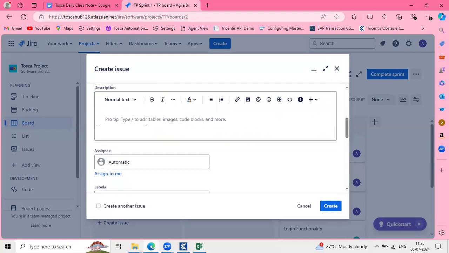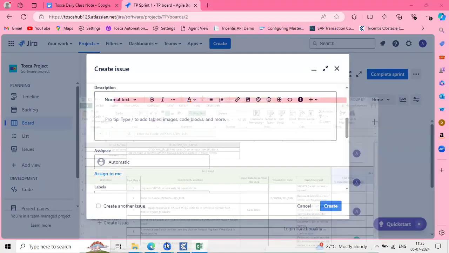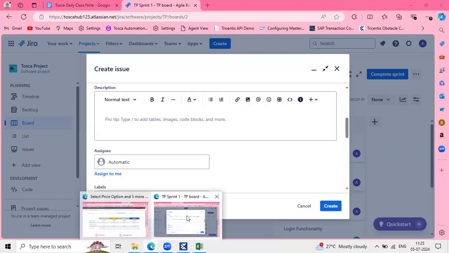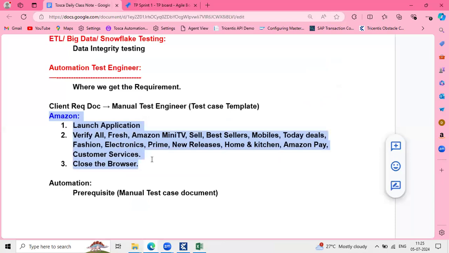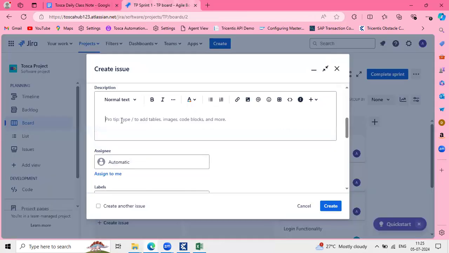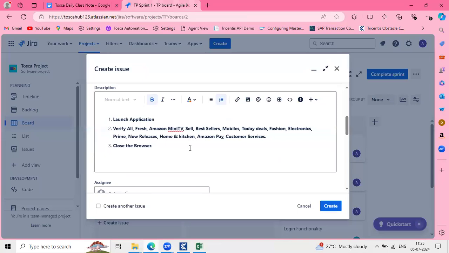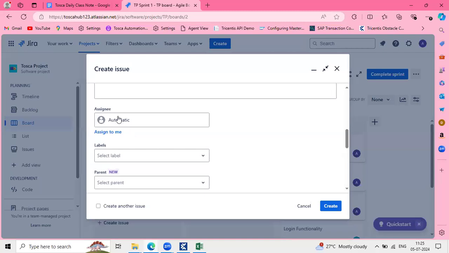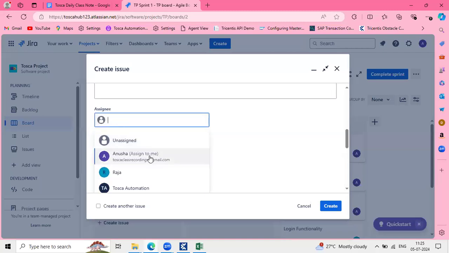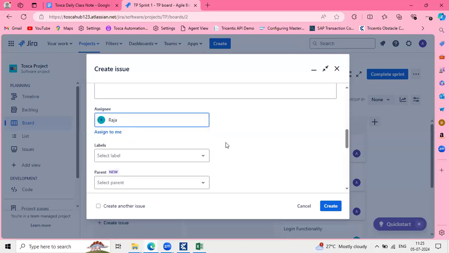They define the test steps right here. The manual test steps I prepared, around 2 to 3 test steps, they directly copy these steps and paste them here. And if possible, they attach the document at the story level as well. Okay. So now you can assign it to the team members. I created the story, and I am just assigning it to Raja, one of my team members.